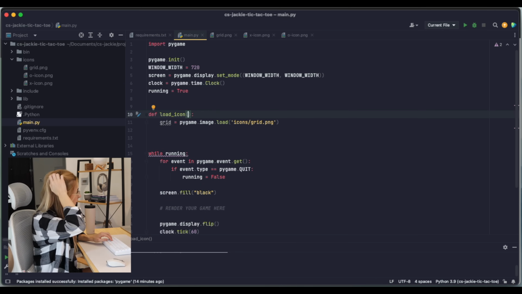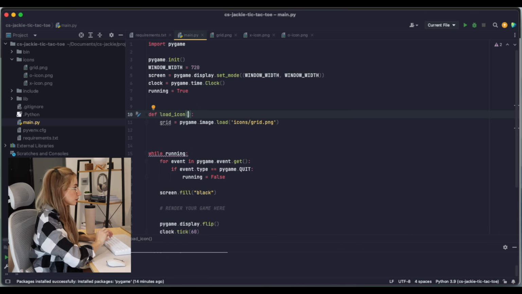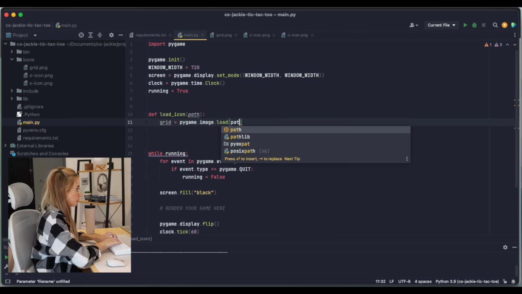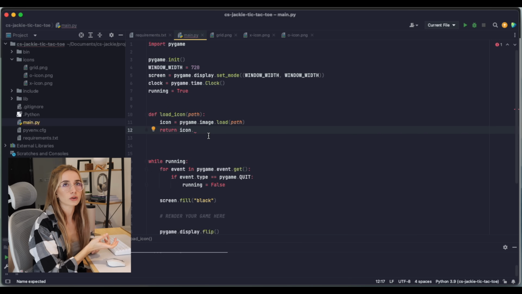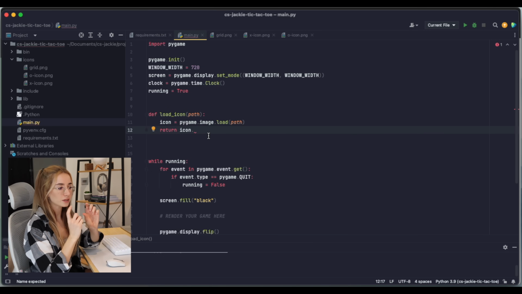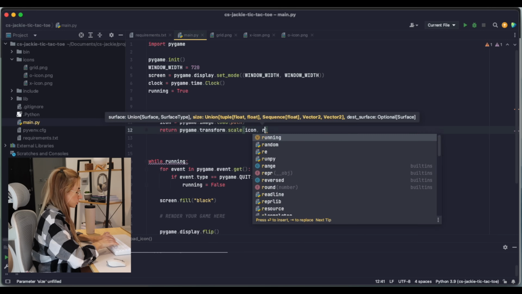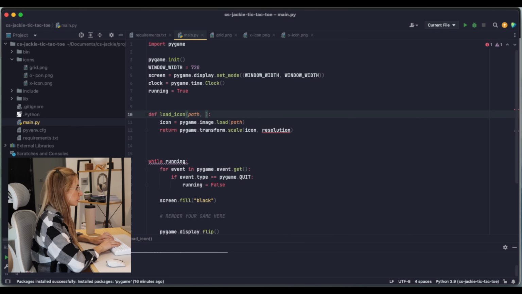Actually, I'm going to make it a generic function so I can import different icons. We could technically just return the icon in this function, but I actually want the icon to be a certain size on the screen. I'm going to have to resize it based on the resolution that I want. If it's the grid, we want the resolution to be the entire width and height of our screen. If it's the icon, we actually want it to be just 1/3 of that in this case, because we have a 3x3 grid. Resolution. I'm going to pass in the resolution as an input as well.